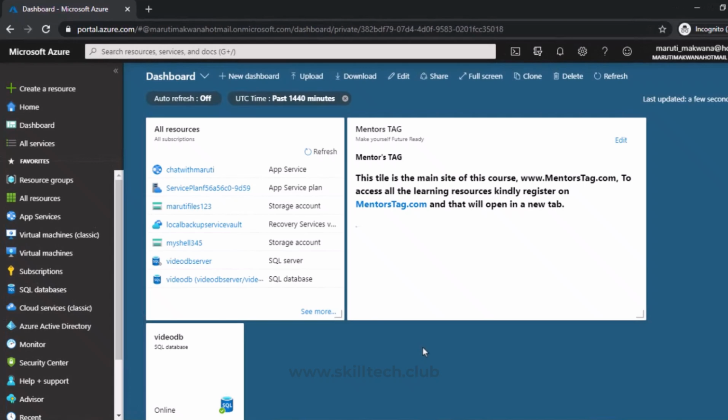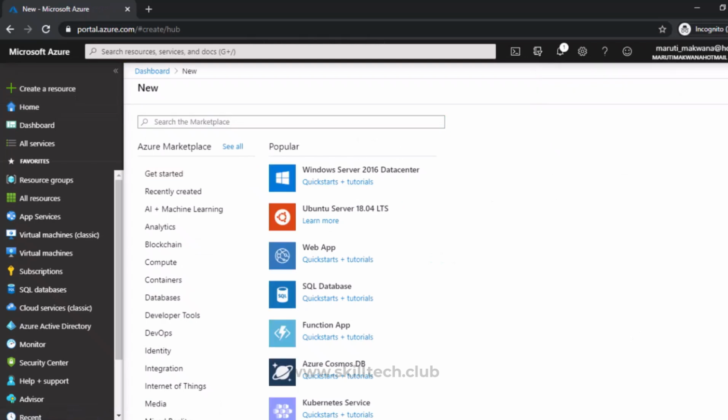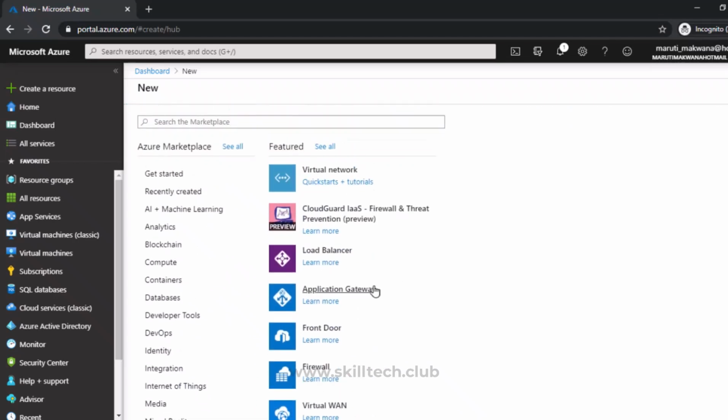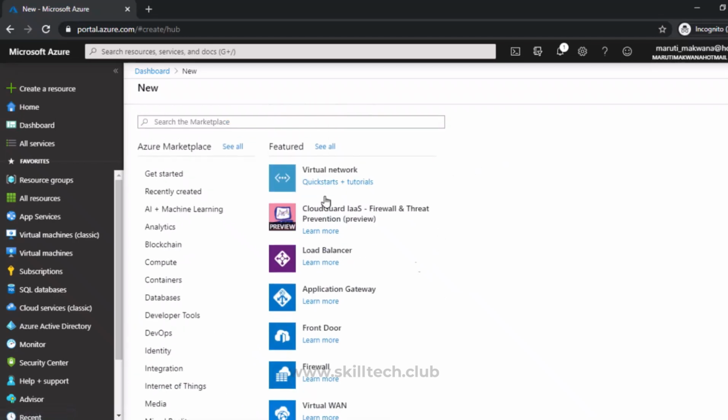So I am inside my Azure portal, and let's see how we can create a virtual network in this. I'm going to click on create resource, and when I do that, I have a section for networking. And you can see that we have application gateway, virtual network, front door, which is one of the new services of Azure, firewalls, virtual WAN, and there are a couple of options available in that. Let's click on virtual network.